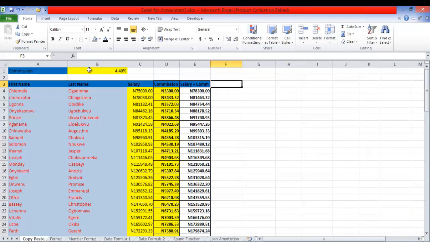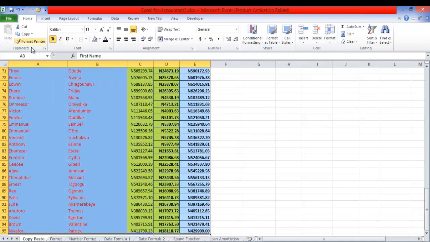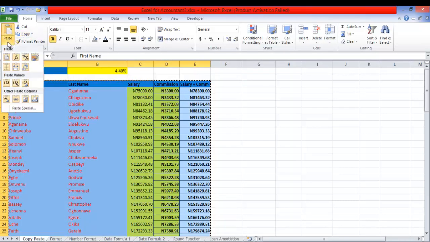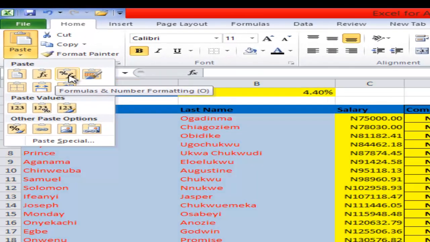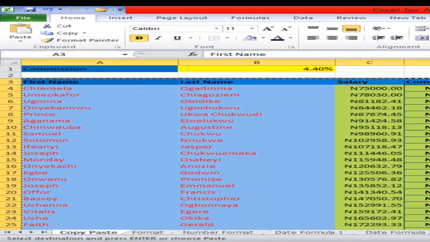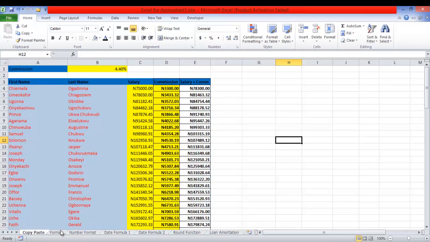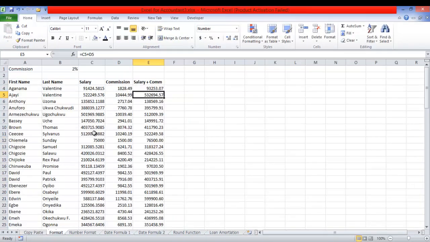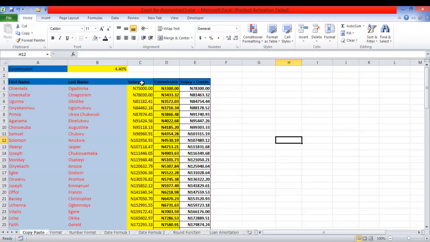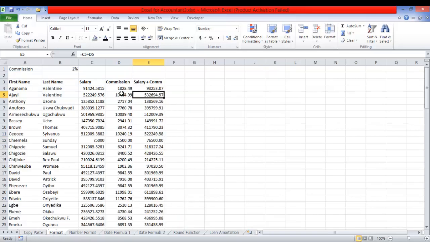So now let's look at what else we have. Copy. Now let's look at formulas and number format. Look at this particular case we just did. Microsoft Excel did not paste the Naira sign beside it. Microsoft Excel only copied the formula. Why? Because we instructed Microsoft Excel to paste only the formula.